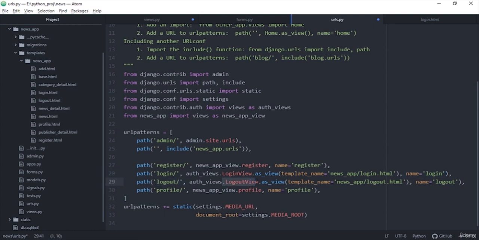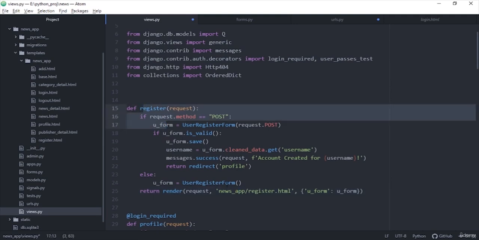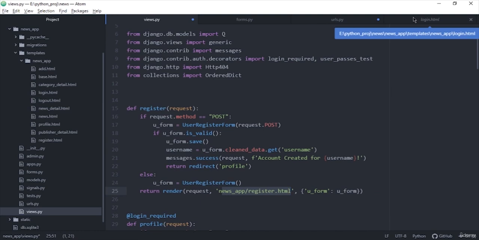For the logout, it's the same. The auth views contains this logout view, and we just need to give the template name it is going to render after the view has been executed. We did not provide this for register because we created register ourselves, and inside it we have the template provided. I hope that is clear.